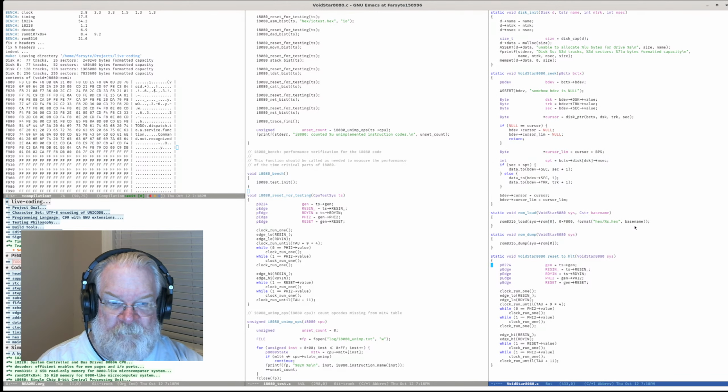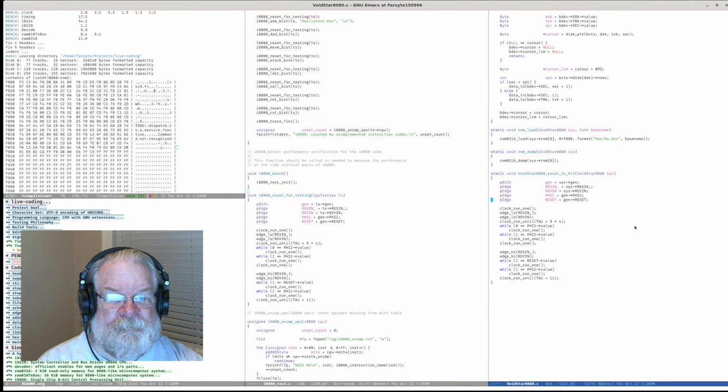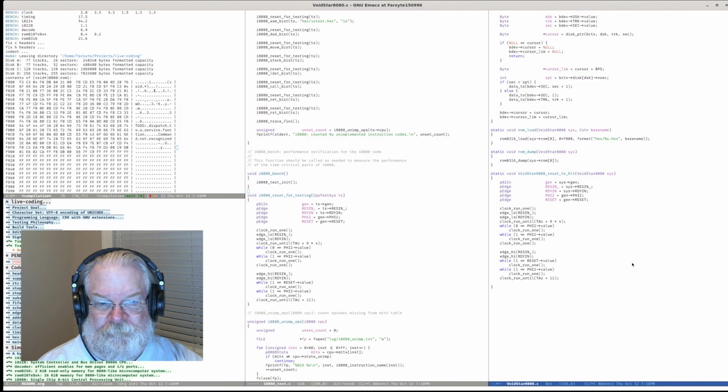So this will be responsible for starting us in reset mode, bringing us out of reset, and then simply running until the halt acknowledge is set.